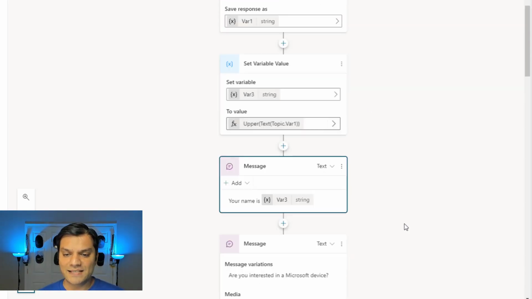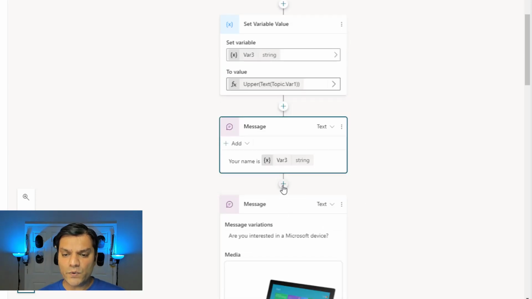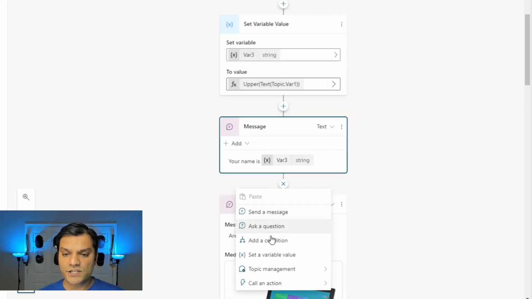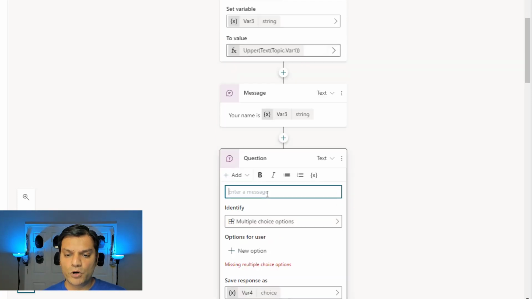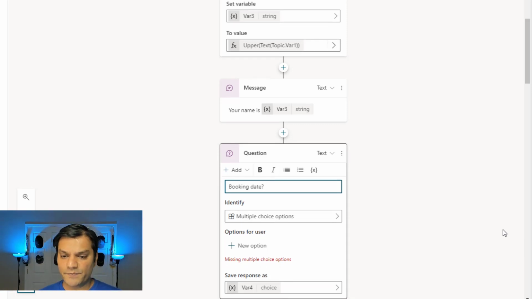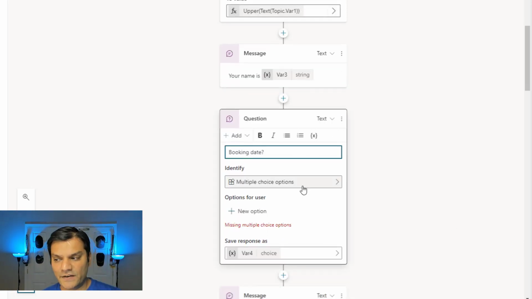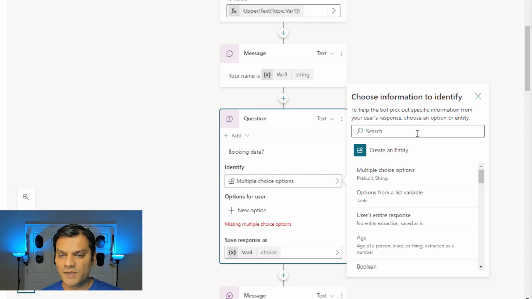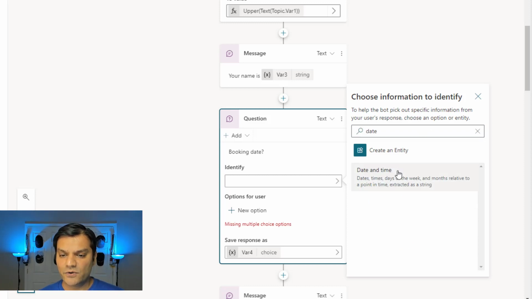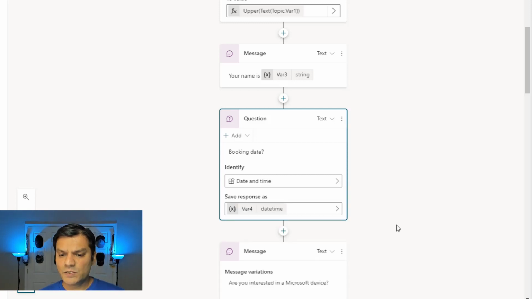We'll set that variable as is. We'll leave all of this as there. Right over here, we'll now add a question. In the question, I am going to add something called booking date, with a question mark, and that's pretty good. What I'm going to do though is identify that as a date and time. So I'll come in on the search and type in date, and grab that as a date and time. So this one is going to be our var4, something that we'll just leave as is right now.